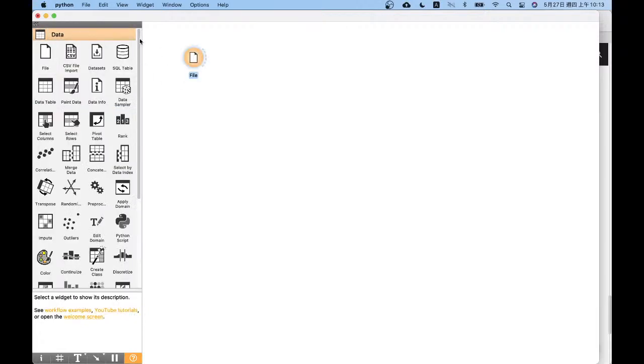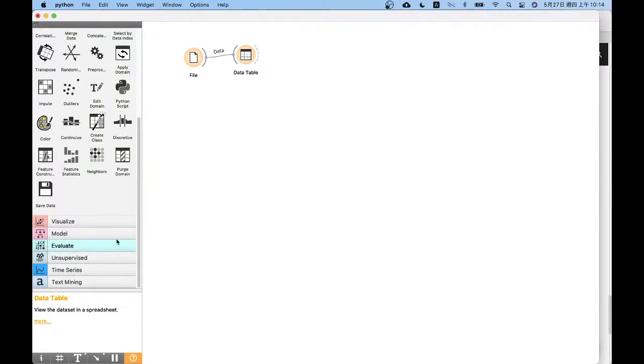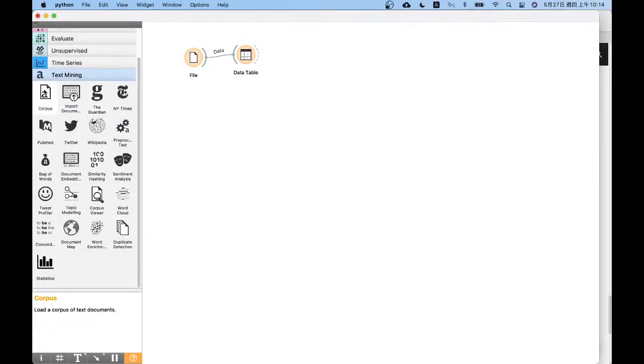Originally we drag the file right here, right? So we can see the file information by using the data table, like this. That is the housing data, right? But when we analyze text, we don't use file. Here's the corpus right here.